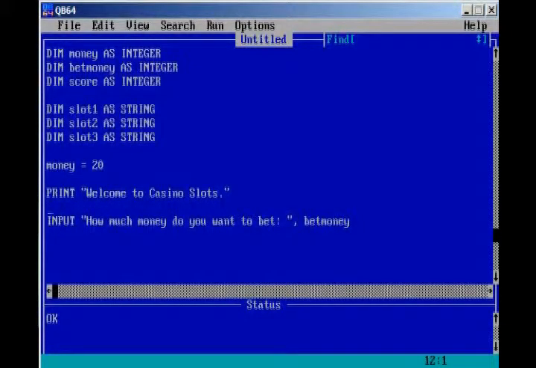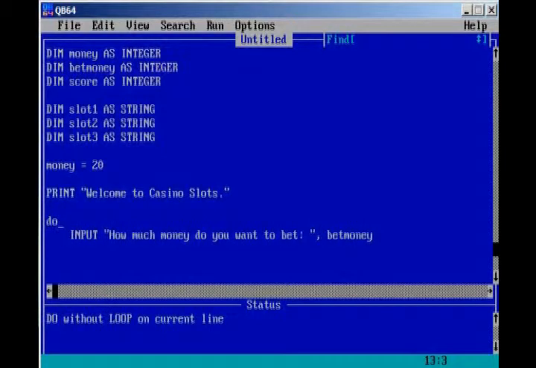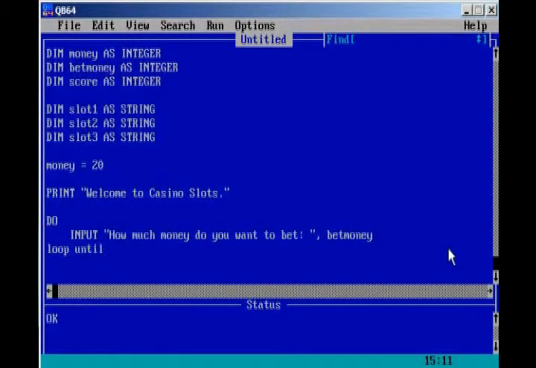And also, I want the user to not be able to bet more money than he has. And so I'm going to put do. Hold on one moment. Here we go. Can't use a down arrow for that. Loop until bet money is less than or equal to money.